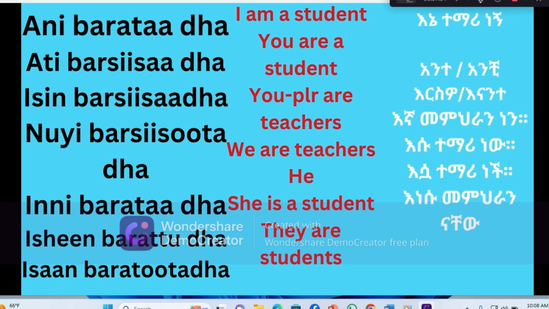Ani barsiisaadha, isin barsiisaadha, nuyi barsiisotadha, inni barataadha, isheen barattuudha, isaan barattootadha. They are students. We can say ishi or ishe, all the same; this varies from place to place. So how do we say I am a student? Ani barataadha, it is not ana barataadha. Ati barsiisaadha. Isin barsiisotadha.